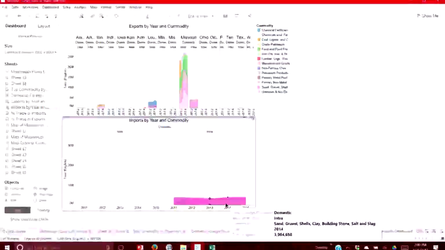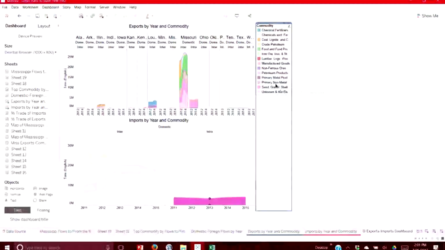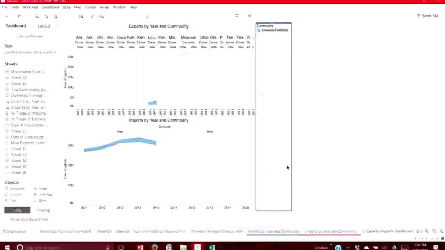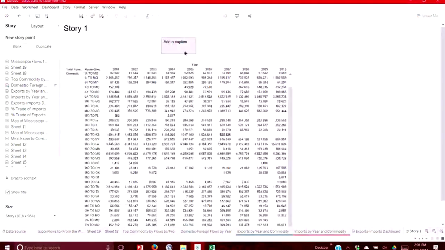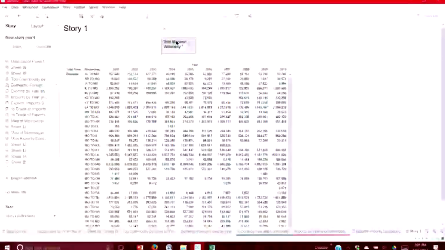So the idea is now you have a dashboard that I can print out, or I can share with somebody, or as you can tell, I can just sit there, point and click, and look at various trends in different dimensions. And then send to you a story. I go to story 1. And basically story 1 is I took a dashboard and I add a caption, and I'm going to call this total Missouri waterway traffic.